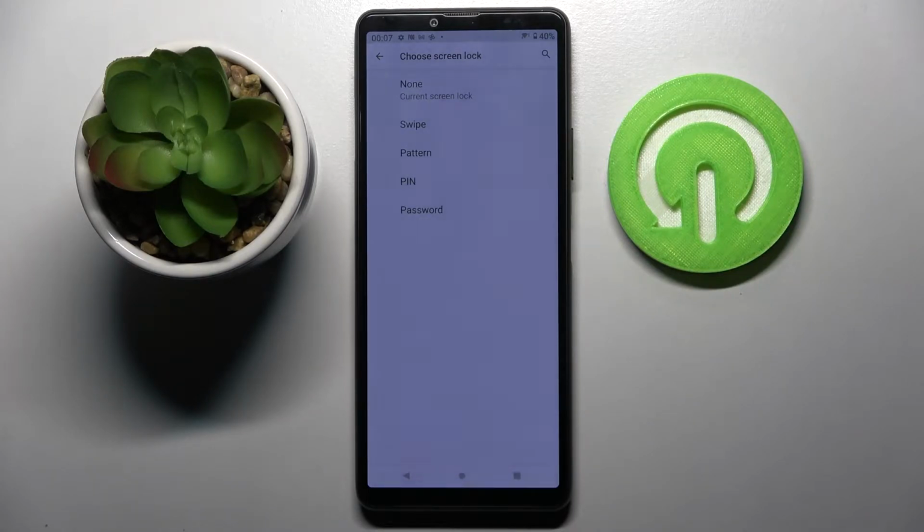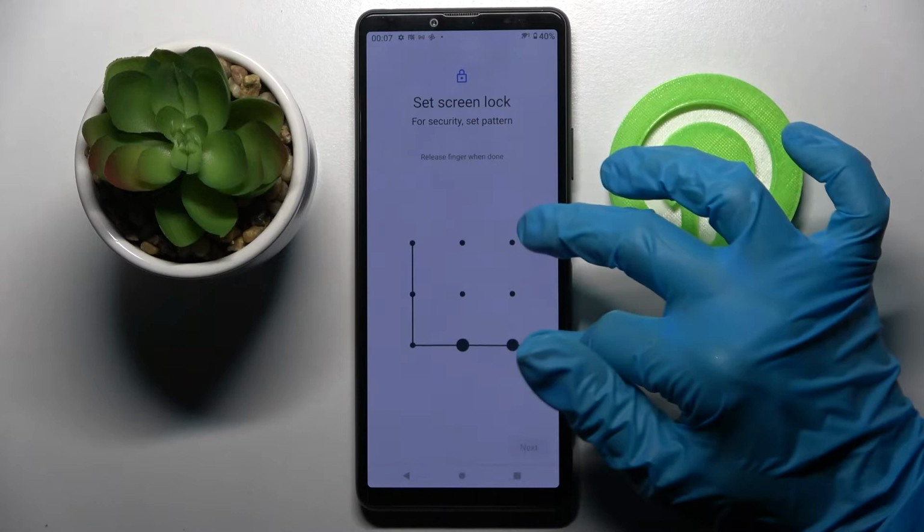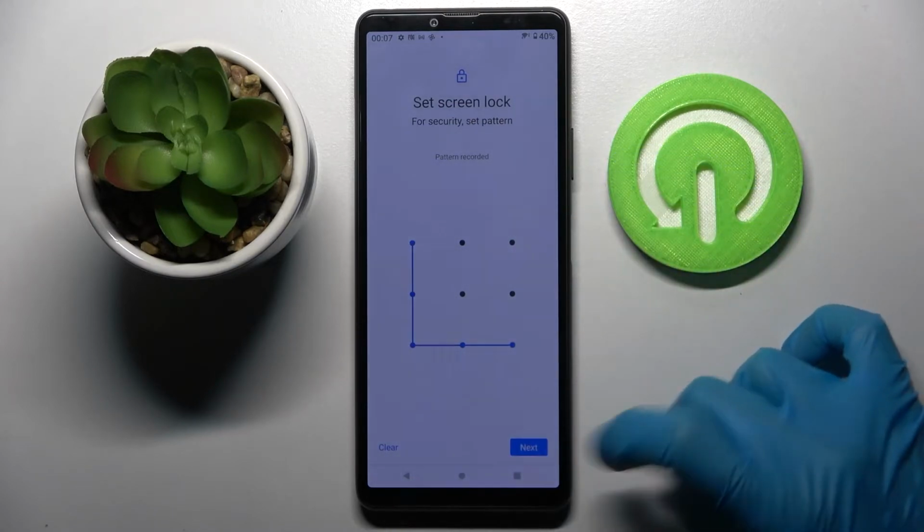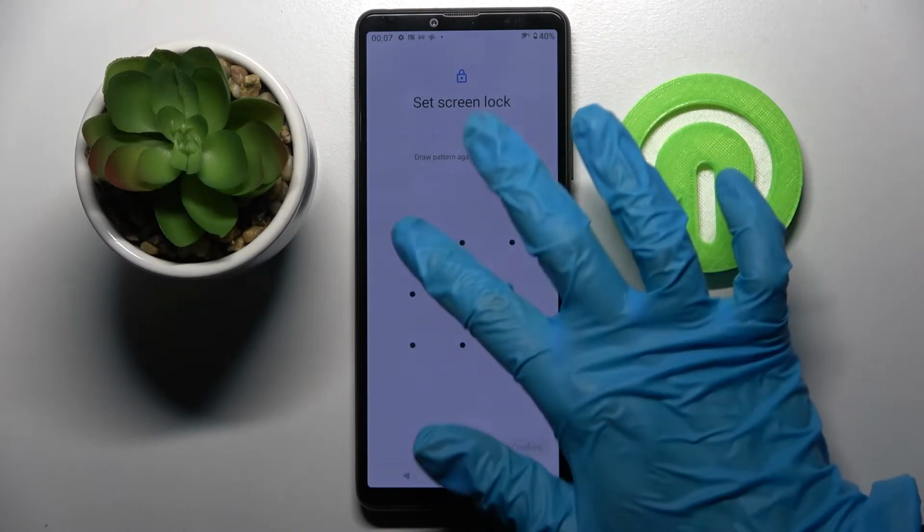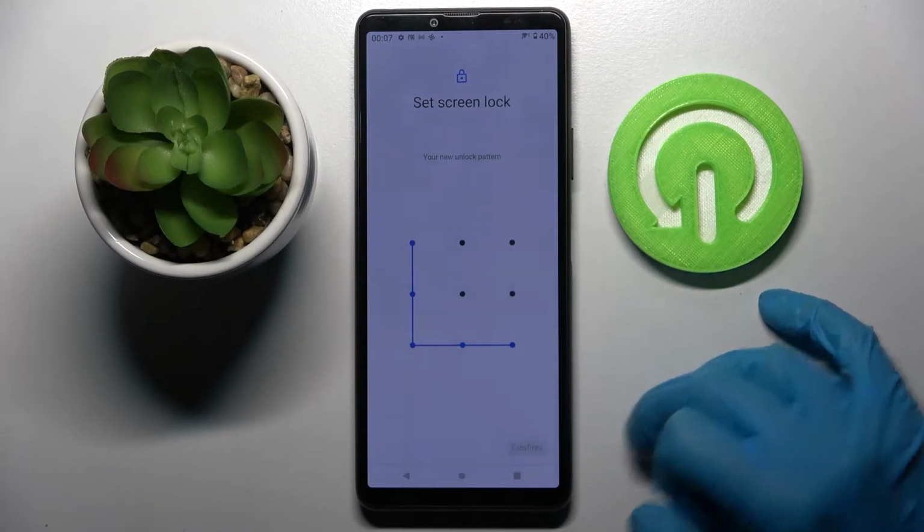I want to set up a pattern, so I have to click on it, enter my pattern and choose next at the bottom right corner. Now repeat it and click confirm.